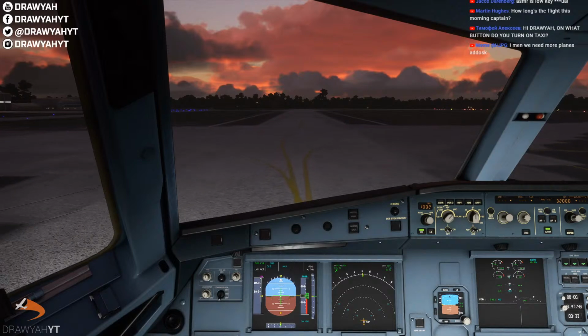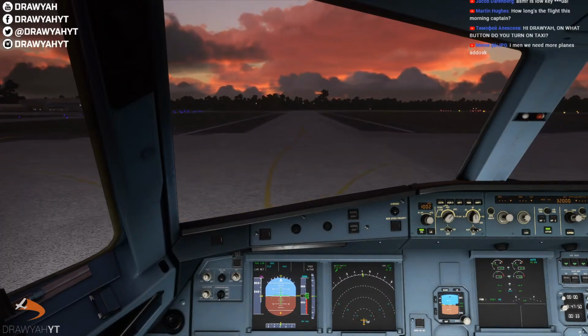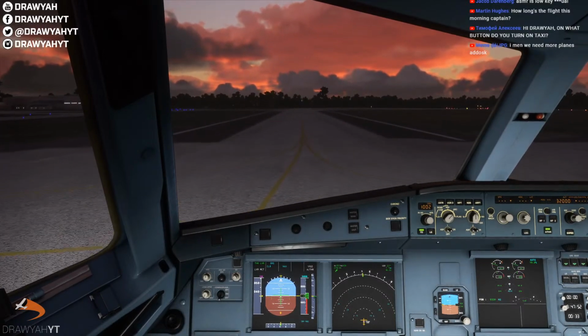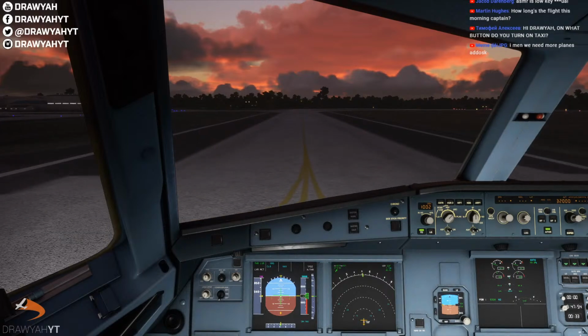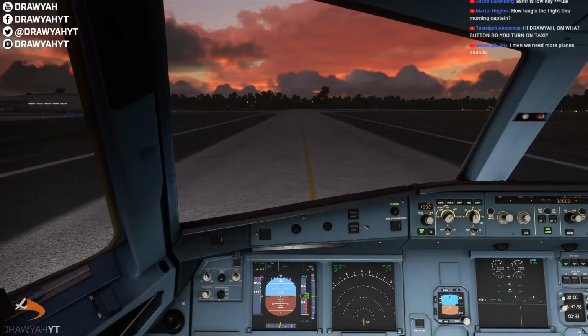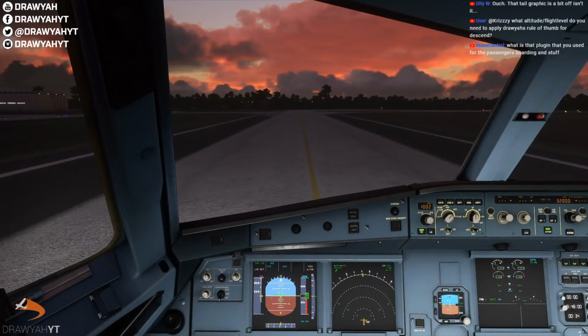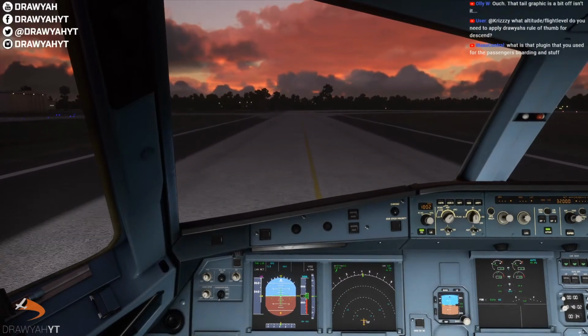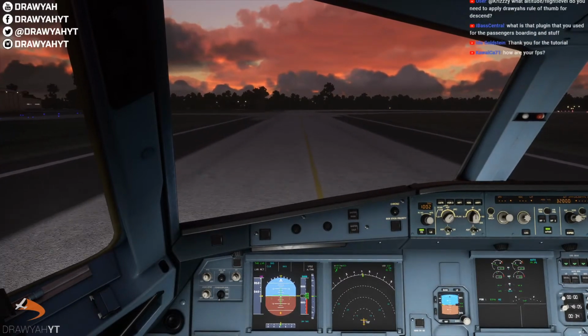How long is the flight? Once we take off, it's around 35-40 minutes. Total flight time from gate to gate, 1 hour and 5 minutes. More plane add-ons are coming. A lot of them have been announced, and are now in the final stage of testing, before eventually coming out for release.